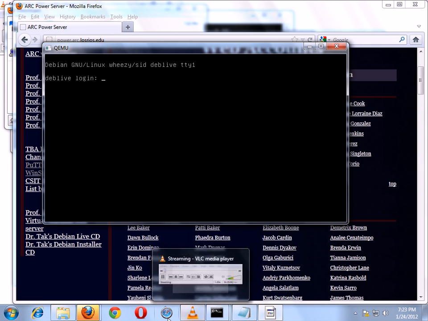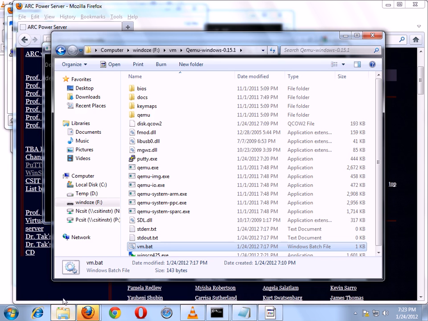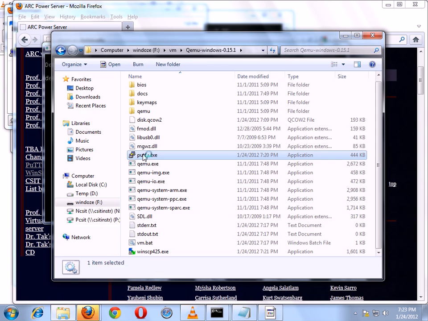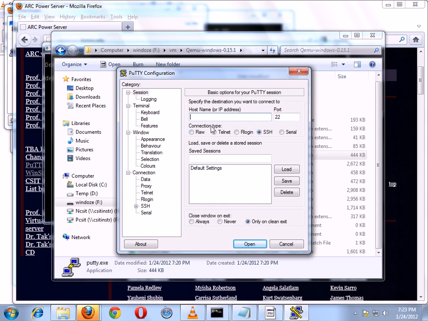How many people know how to use PuTTY already at this point? Okay, some people, very good. For those of you who have not used PuTTY before, double click it. It's basically kind of like Telnet, except it is more secure. And this screen will pop up. If you want to connect to a virtual machine, what you need to do is to specify localhost as the host name, and then use port 2222 as the port number. Okay? And then you press open.